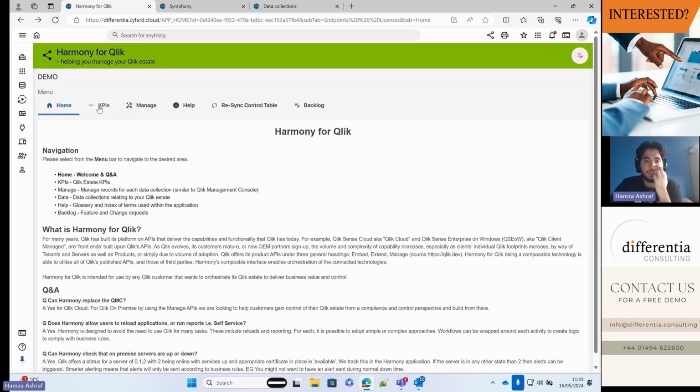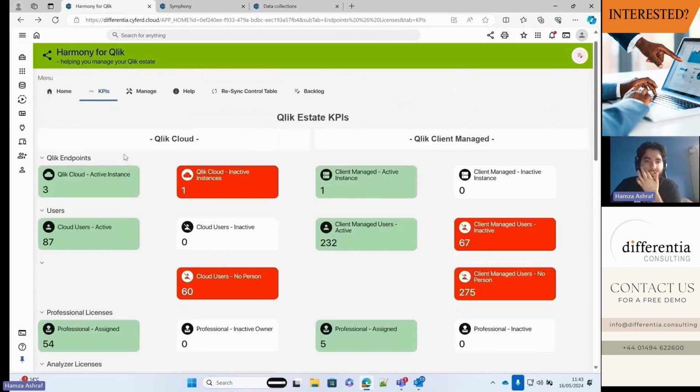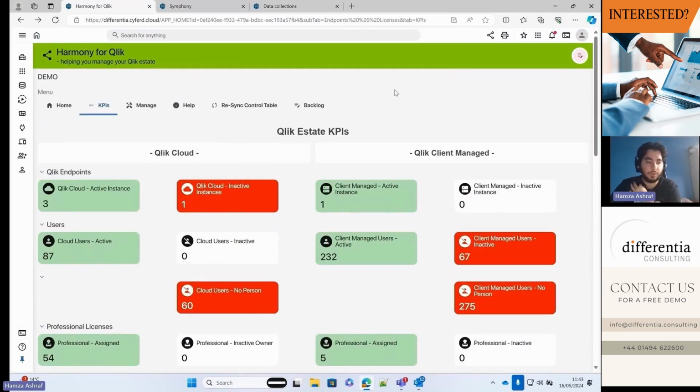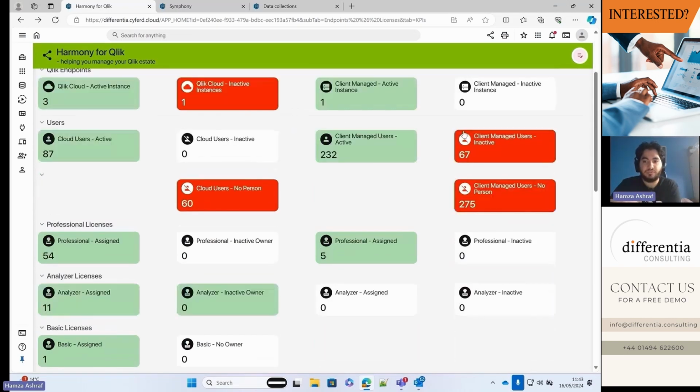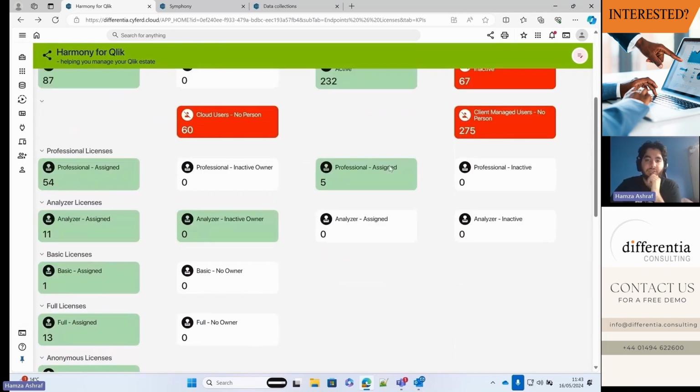So essentially how it works is we have a wall of KPIs, and these KPIs tell you the status of your Qlik estate. Anything in green means it's all good. Anything in, I guess, white would be amber in this case, means it's neutral. It's nothing really good or bad happening there. And then red is things that you'd need to take action on.